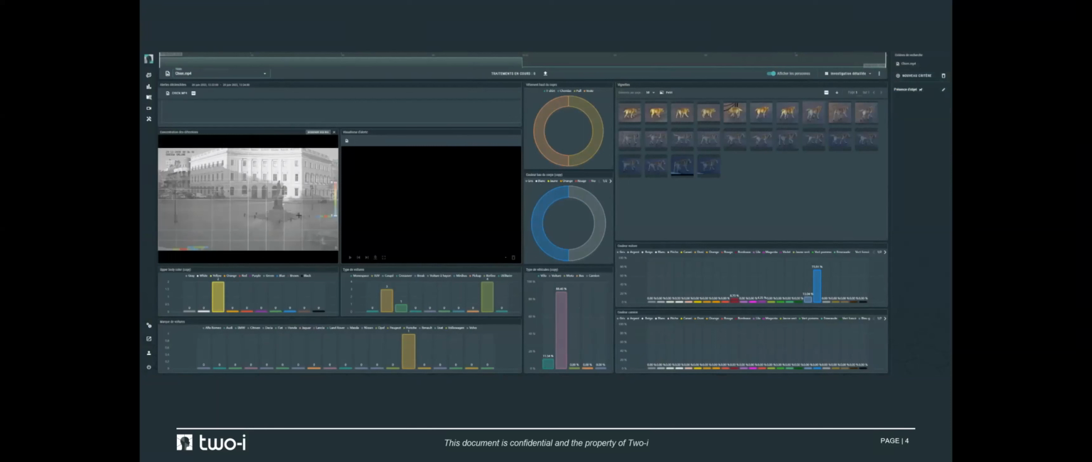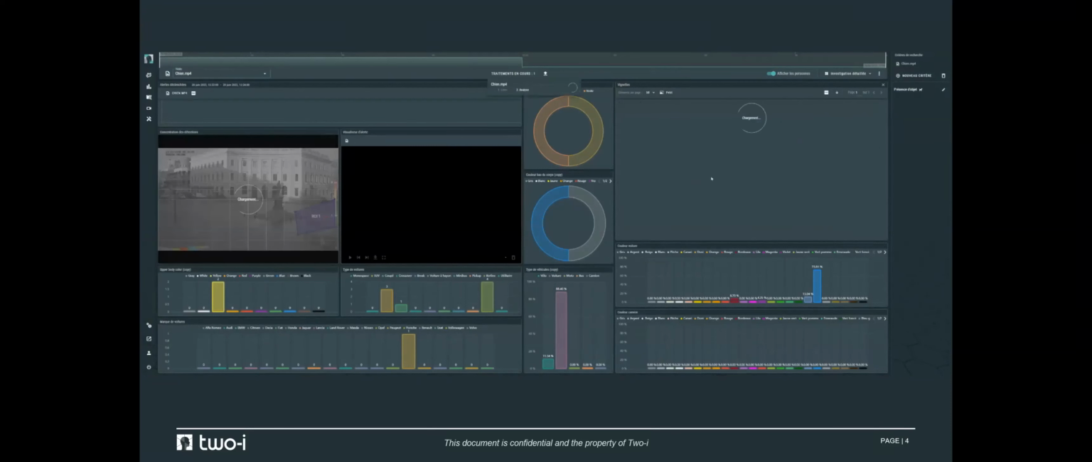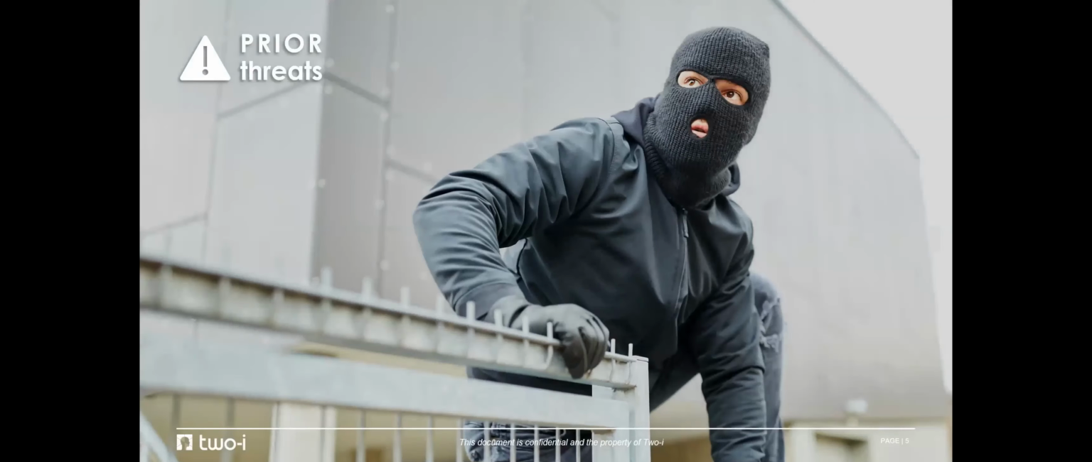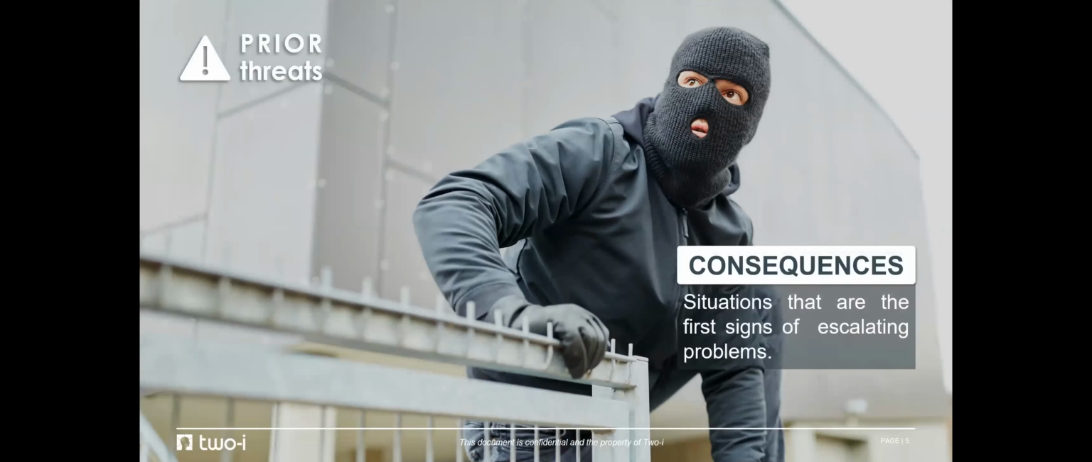So here is the first pillar of this presentation, prior situations, and through our software, this is how we answer this issue. As a conclusion, what we have to remember about these prior threats is that most of the time they are the first markers of a scene, of a location, that can get worse.